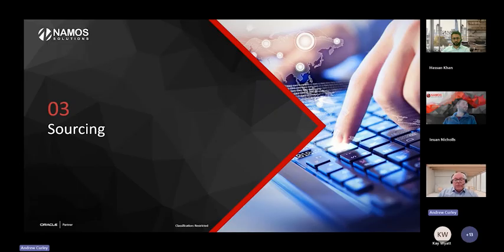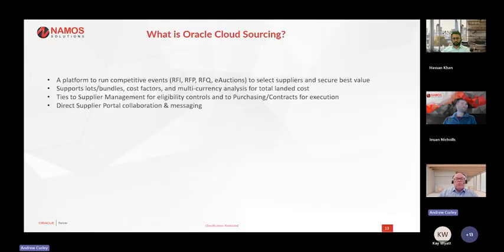So let's talk about sourcing. So what is Oracle Cloud Sourcing? As it says there, it's a platform to run competitive events, whether it's requests for information, RFPs, RFQs. We can also perform auctions to select suppliers and secure best value related to the requirements that the business has. We can support lots, bundles, put in cost factors, have multi-currency analysis for a total landed cost.